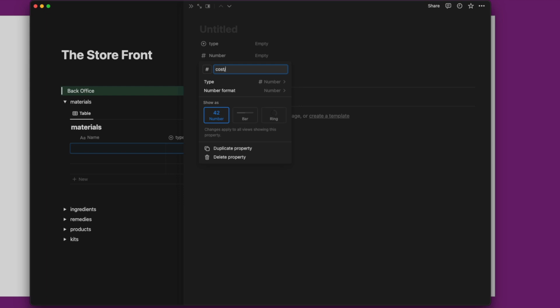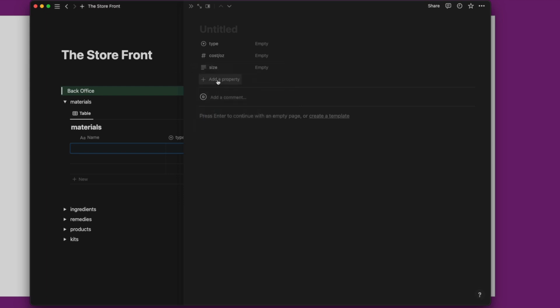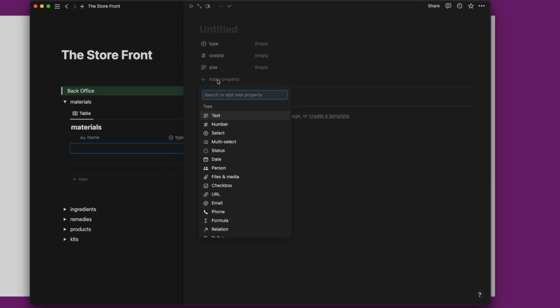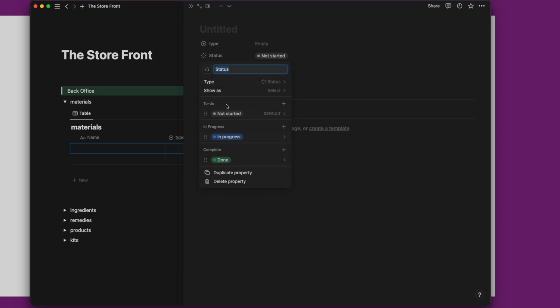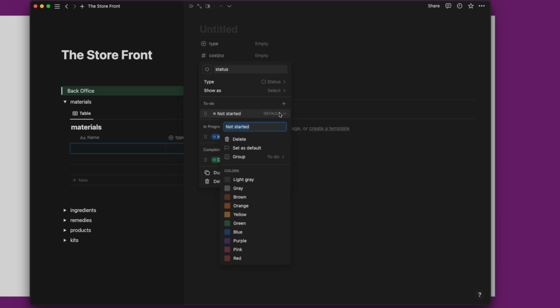And I just remind myself that it's cost per ounce or cost per item, like the smallest unit I can get of that. And then I want to use the status property, but I'm going to change these defaults to out of stock. I'm going to assume that when I put something in, it's out of stock until I've gone and purchased it.